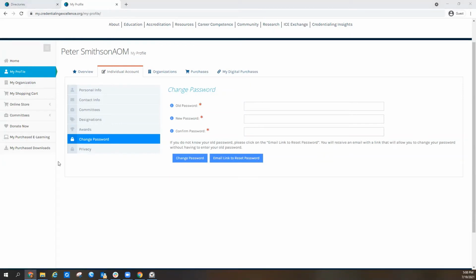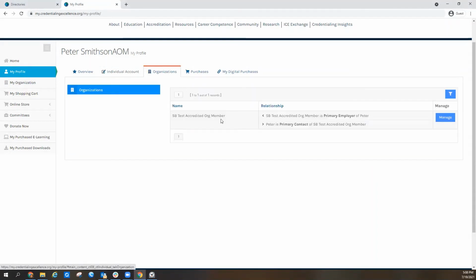The next tab you're going to find is going to be your Organizations tab. This page here should show us any organizations that we are currently connected to. If you are the primary contact for your organization, here is where you would find the Manage button to then manage your organizational profile and its members. But we can get back to that a little bit later on.